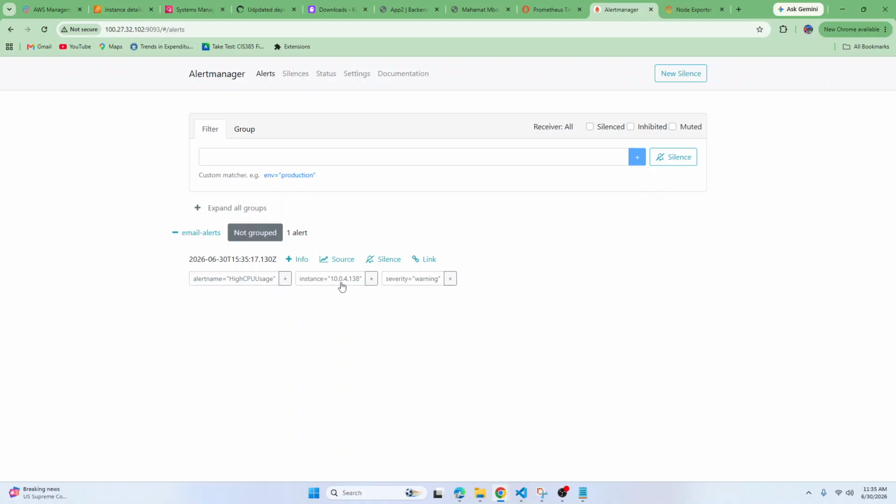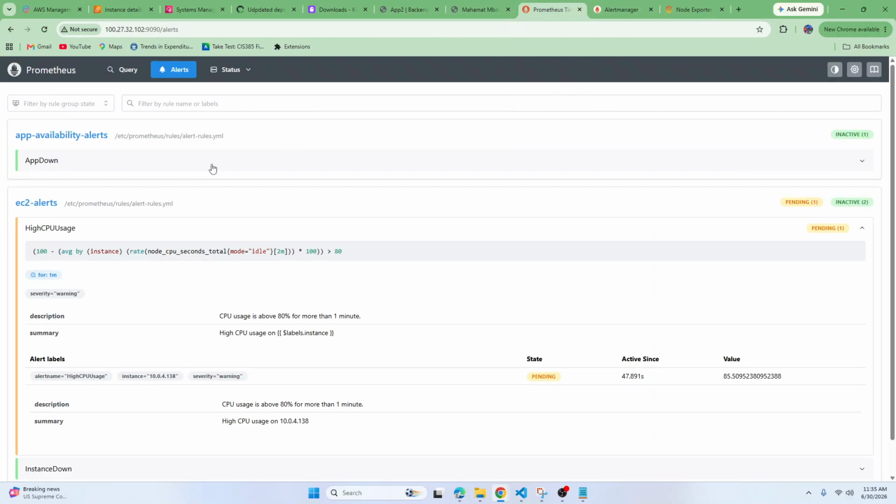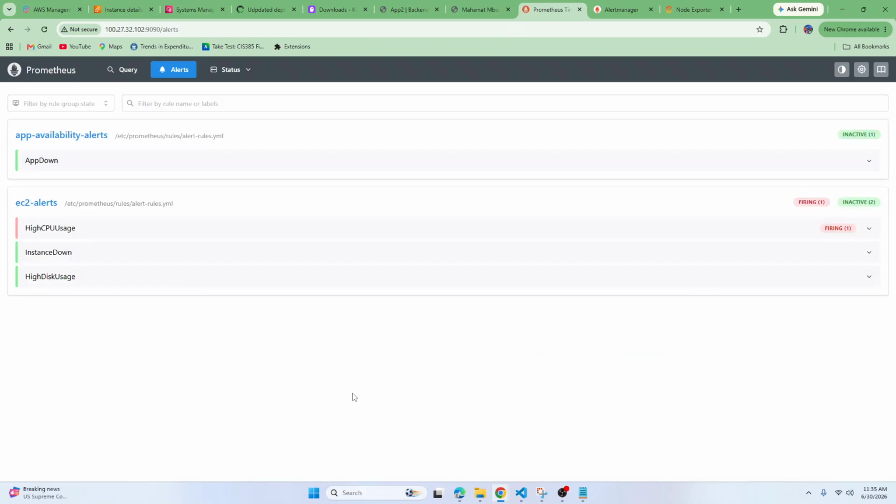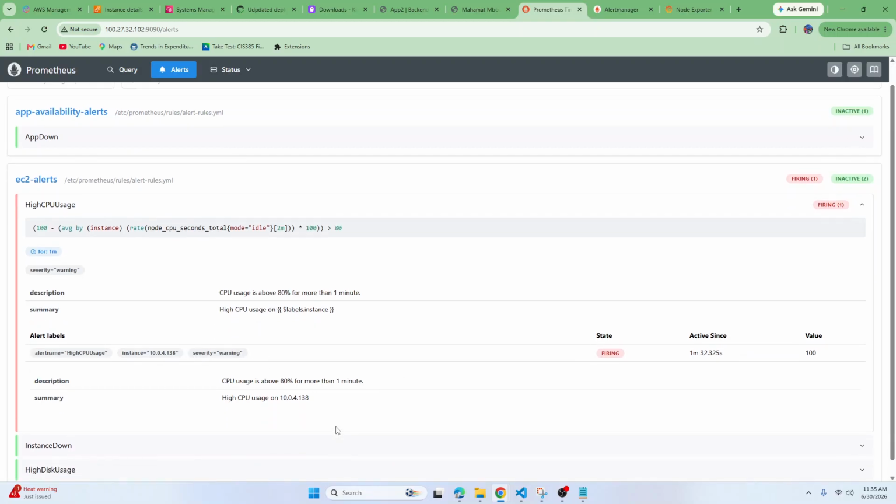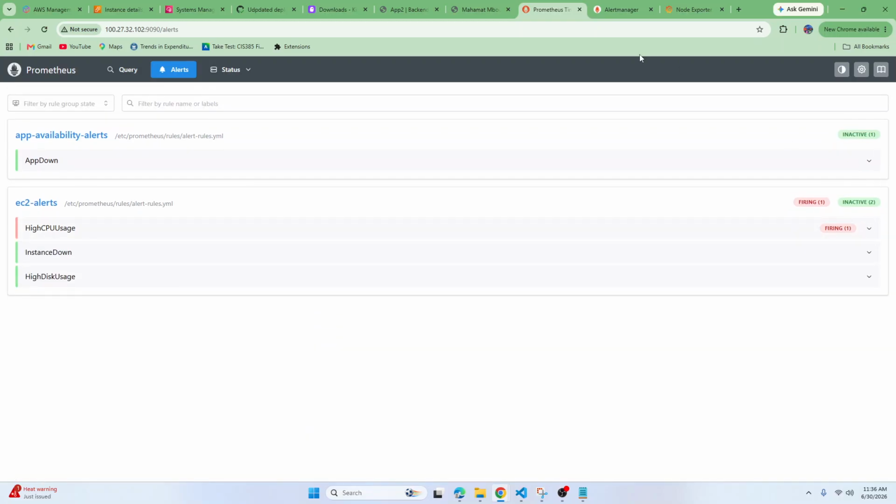You see the alert is received live: 138, alert name CPU usage high, and severity is warning. This is just a warning. Now once we go to Prometheus again and refresh, we can see it's red now. All the other alerts are green. At the same time, we're going to be receiving an email about this specific instance.